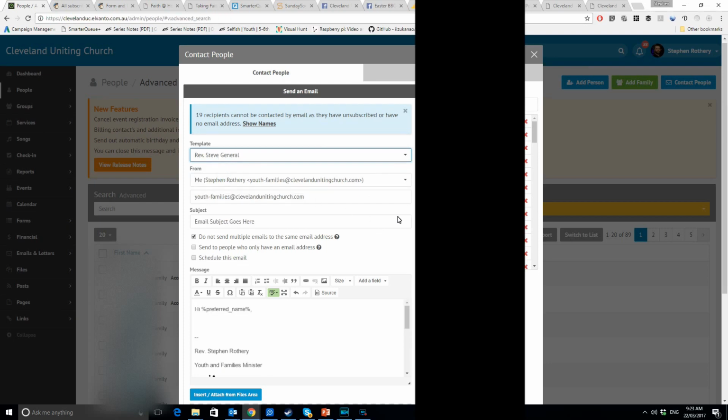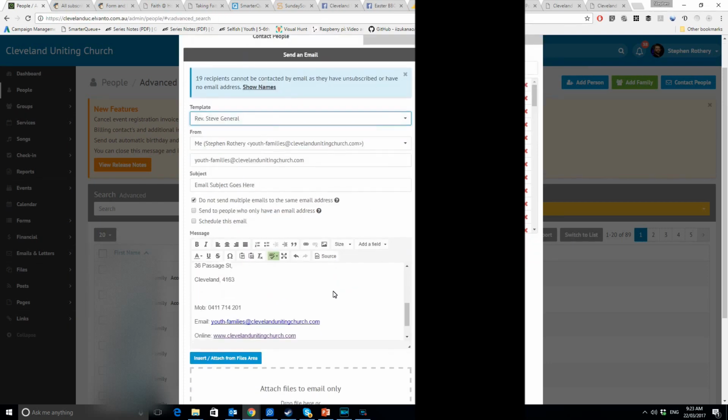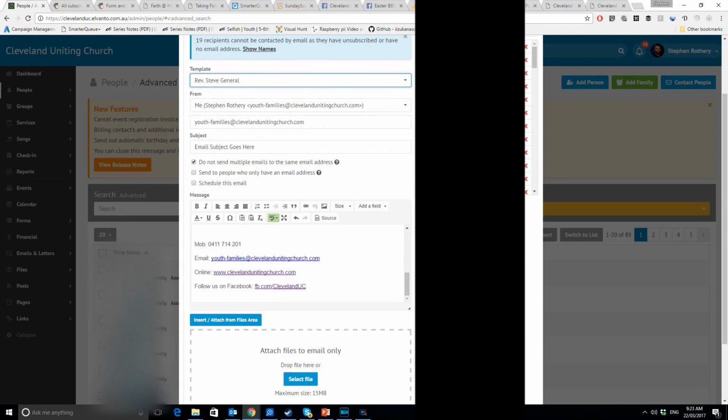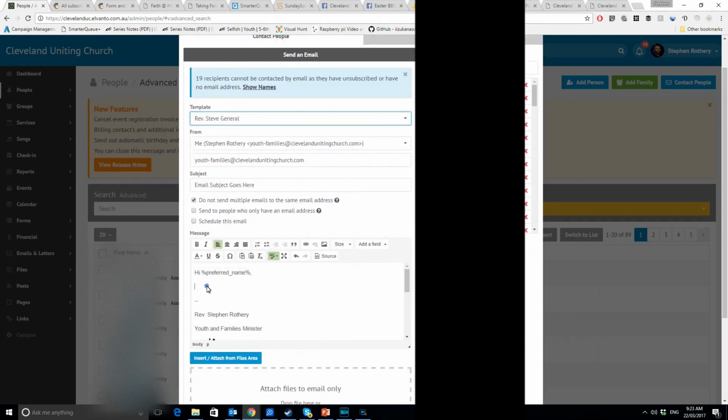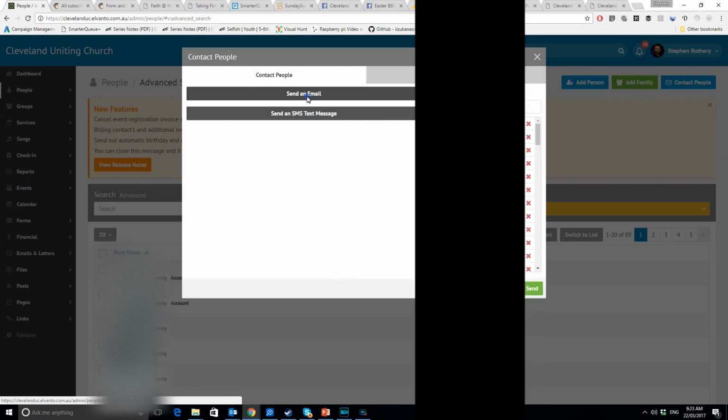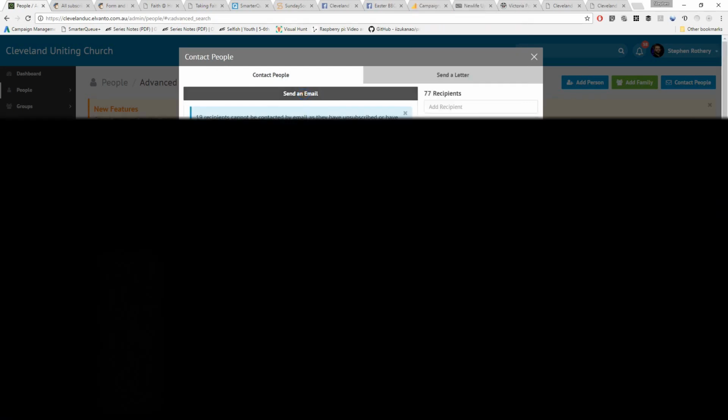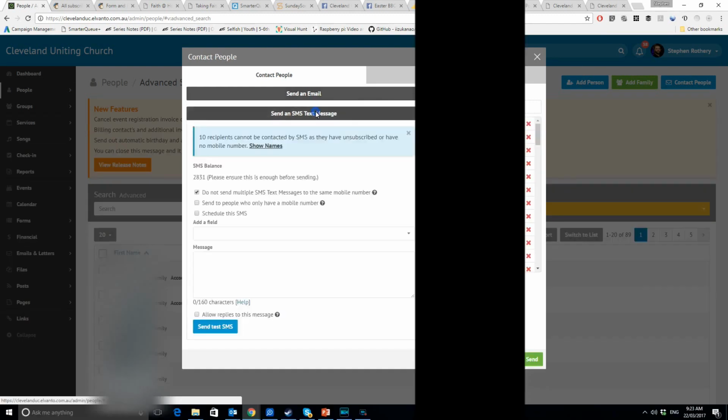I've got a template that has my footer already in it, as well as a Google Analytics tracking thing, and then we would just type in the email here, blah blah blah. That's sort of how we do that, and it's handy because you can send an email to people. It'll tell you who you won't be able to contact through that medium. You can also send a text.